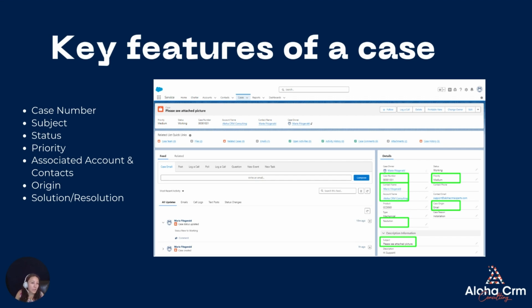You'll also see things like the case status, which shows the current position in the resolution process. So it could be like new, in progress, pending response, closed, need more work. Those are some examples of what the status could be. You'll see things like the priority, which indicates the urgency, ensuring high priority cases are addressed promptly. You'll also see account associations and contact associations to the case.